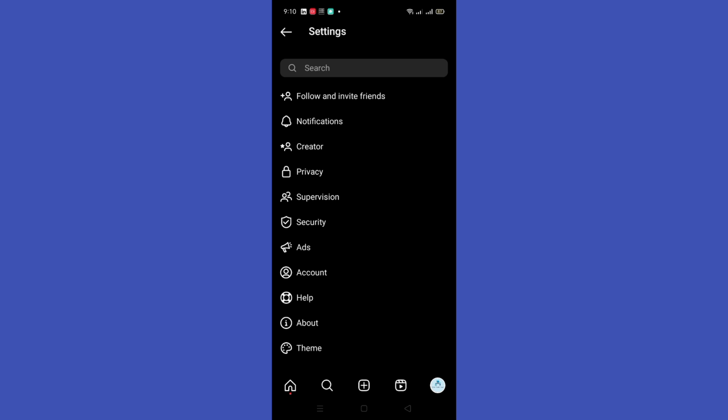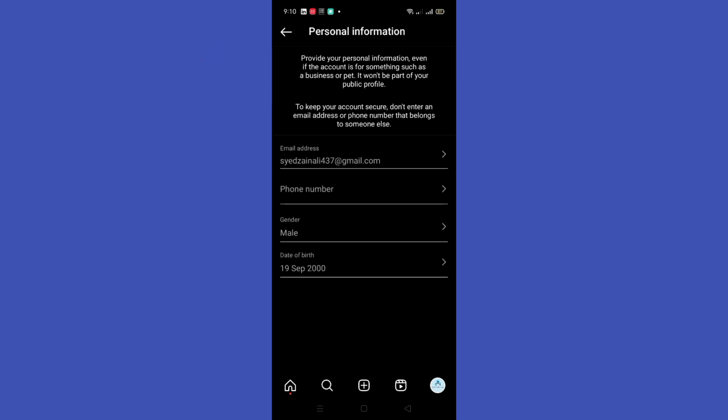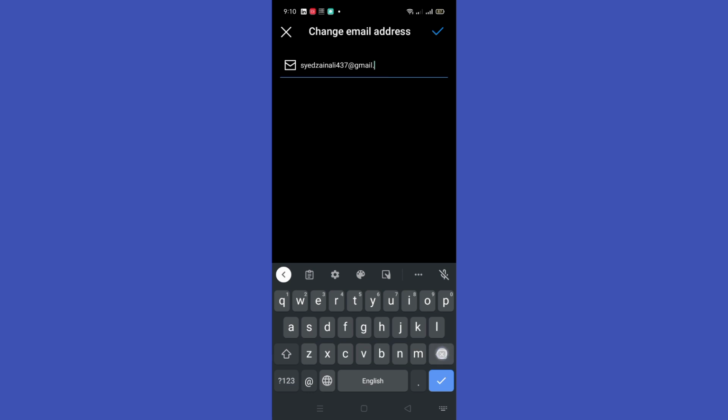Here you can see the last four option is account. You can click on account, and here you can see the personal information. Click on it, and you can see all your email IDs here, and you can click here and enter your new email ID. So I'm gonna add my new email ID, which I'm gonna put here.